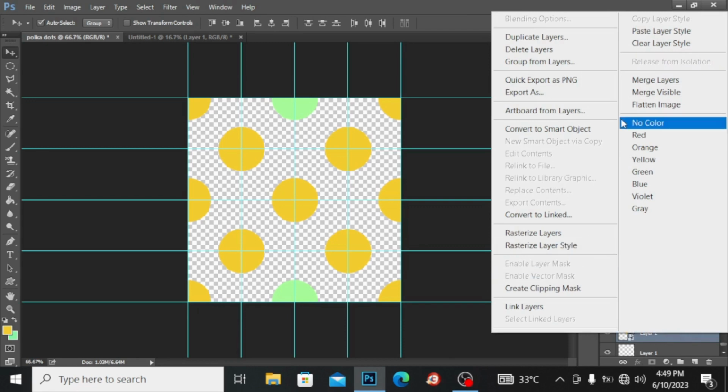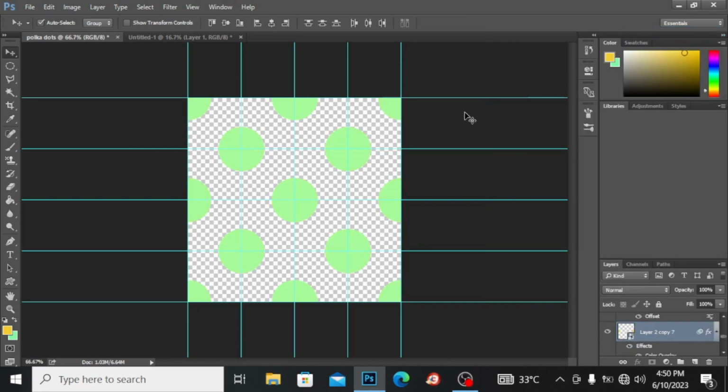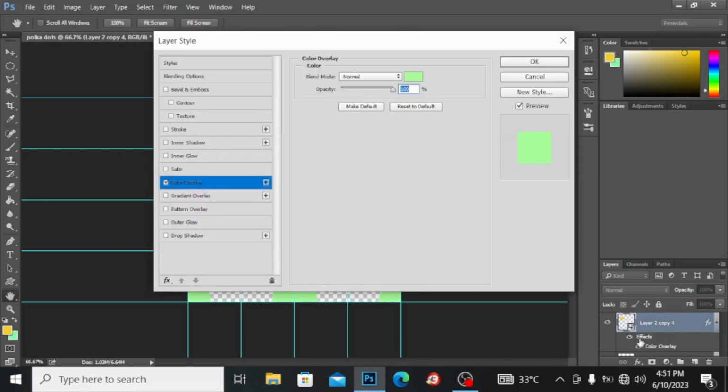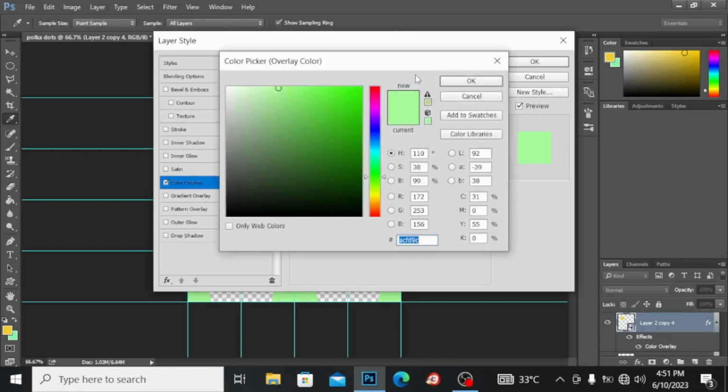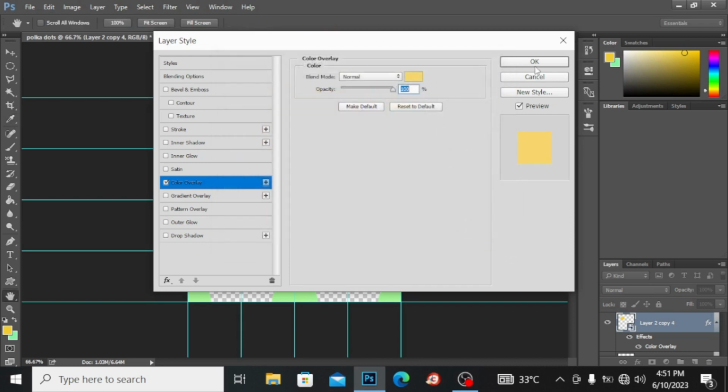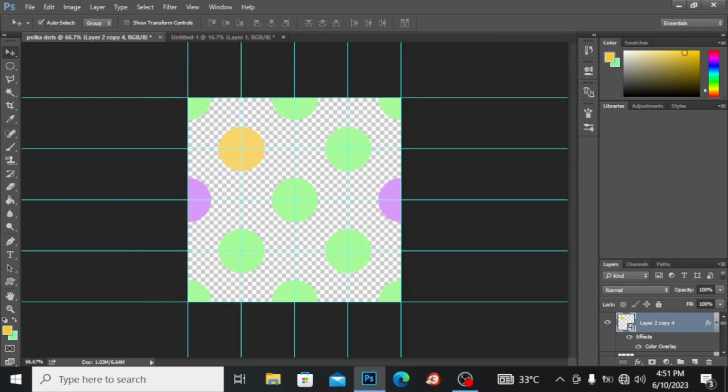Now right click and click on Paste Layer Style. Guys, you can see here. Now see, by clicking here on the color overlay, I can easily change my colors from here. For example, I want this color. Hit OK. Hit OK. You can see the color is changing. Now I want another color on my down layer.